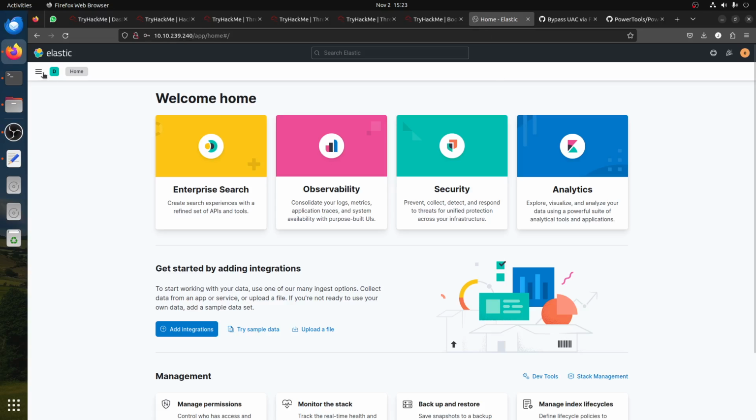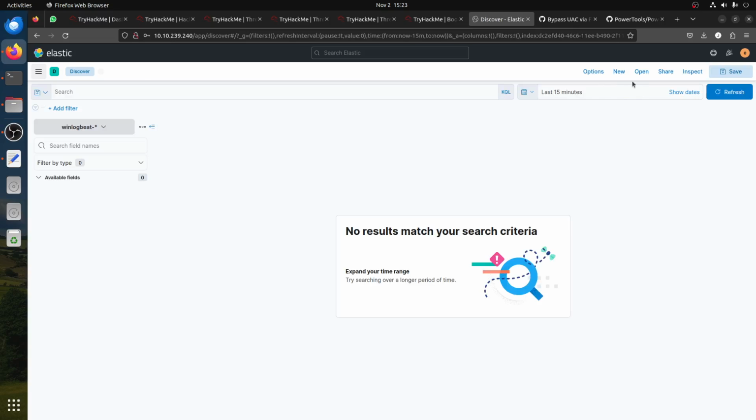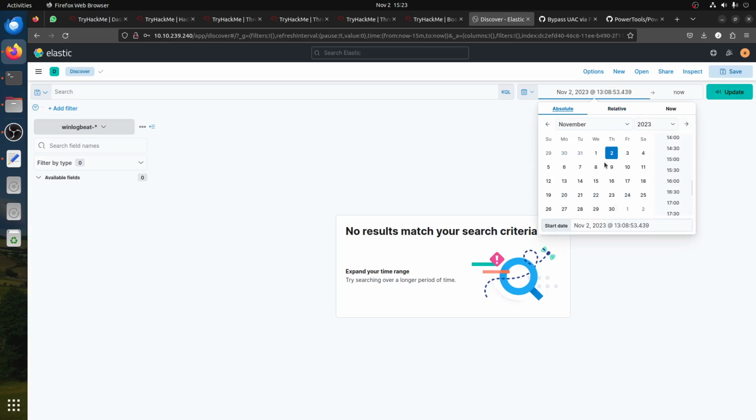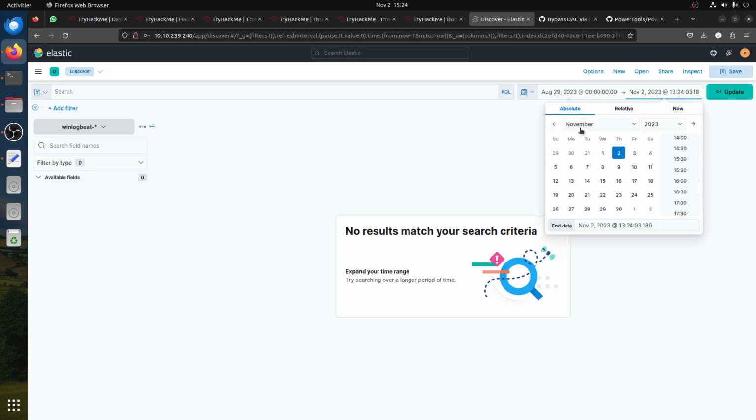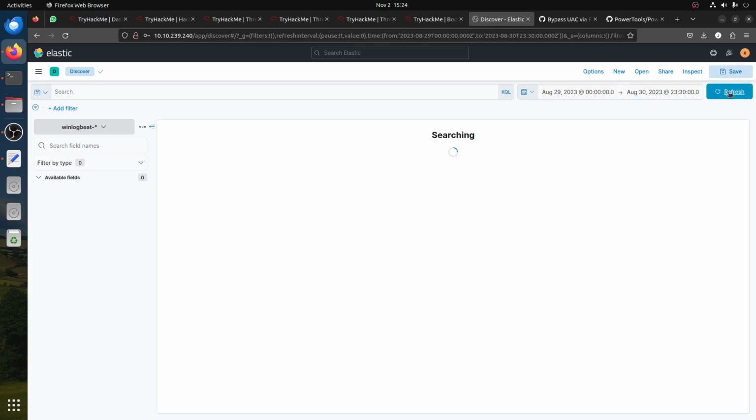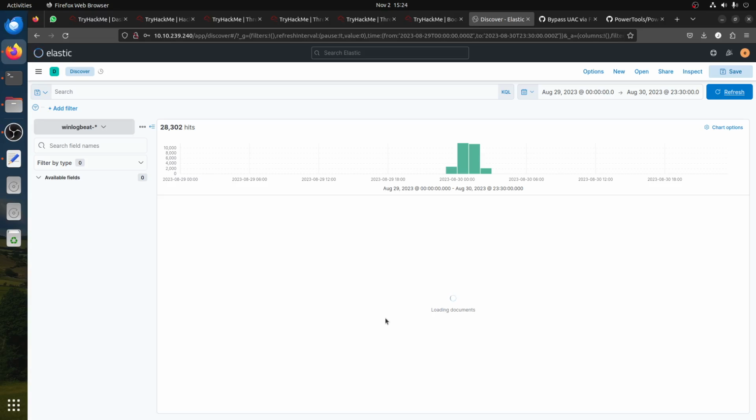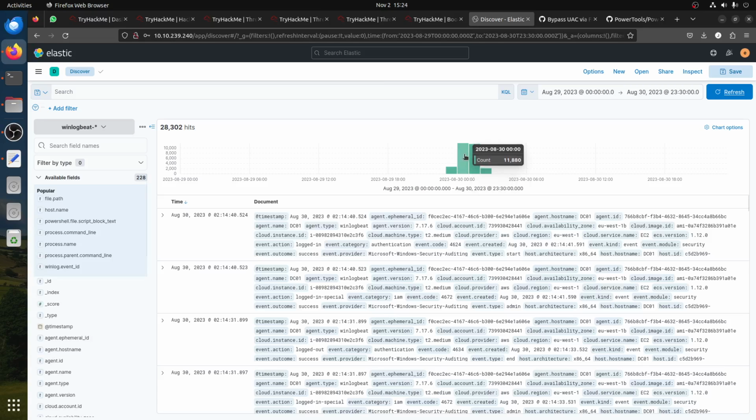So the first thing we do, we go to Discover. Let's do the absolute time, from August 29. Let's start from 0 absolute to August 30. Let's go at night. Now we have all this. Most of it is on the 30th, and then some on the 29th. There are 2000, so there's a lot of data here.